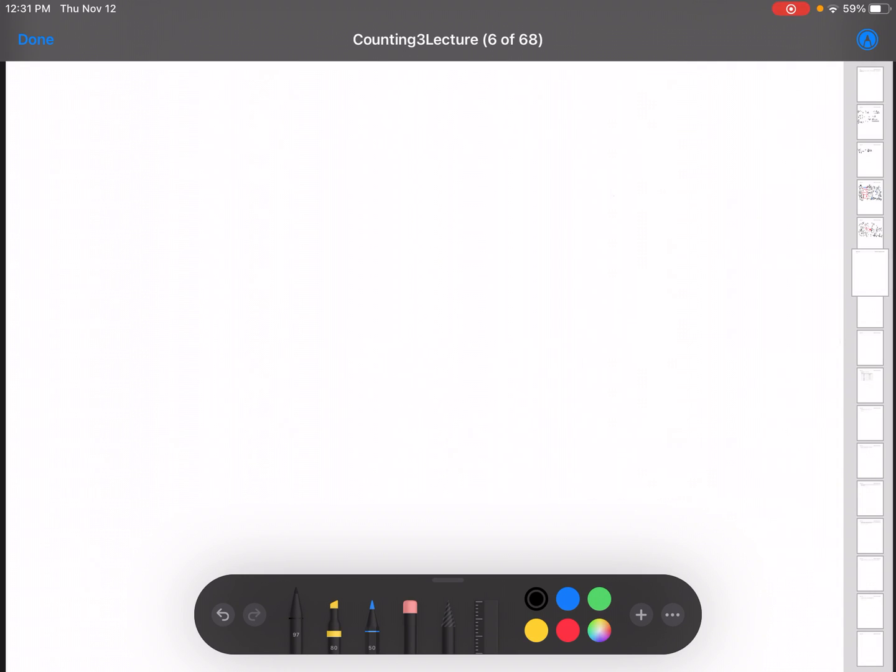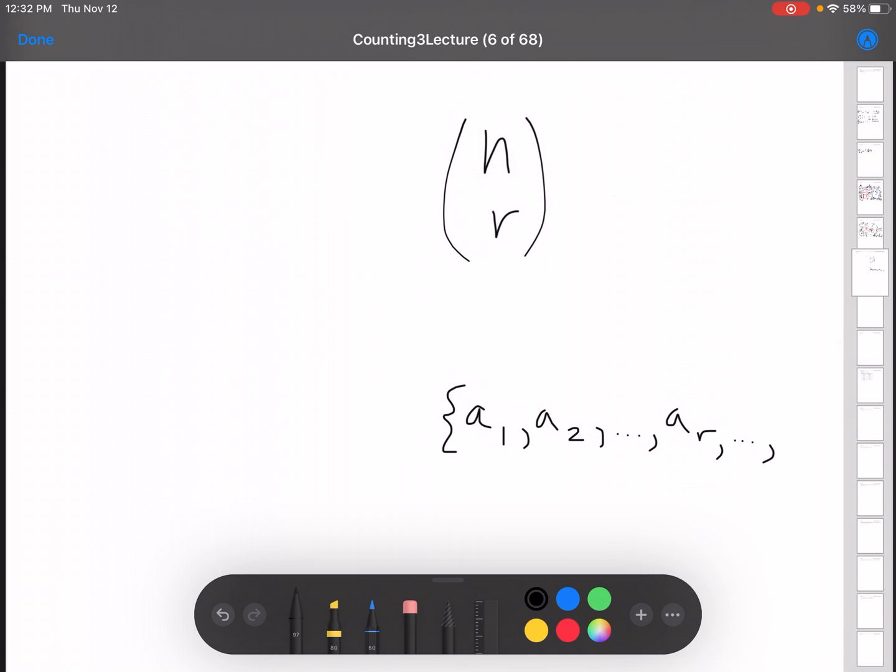In this video, I'm going to prove the formula for n choose r. Remember that n choose r is the number of r element subsets of a set with n elements. So we need a set with n elements. So let's say that this is that set. So this will be our set with n elements: A1, A2, we'll put AR somewhere in the middle there.